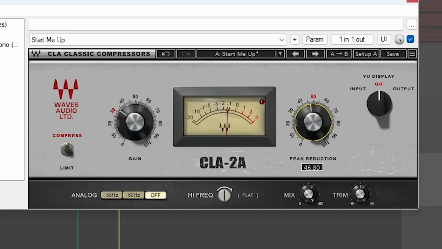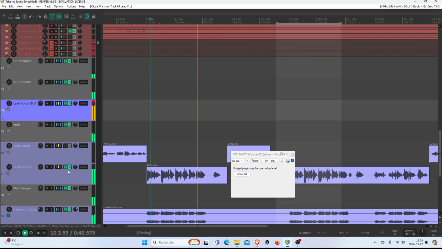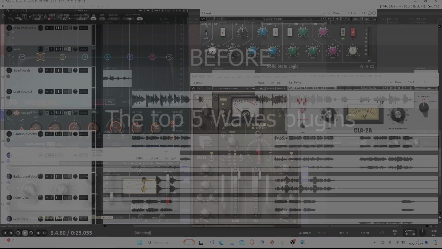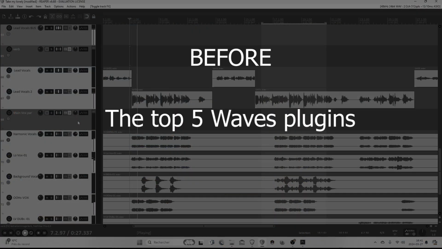If you use it in pair with a fast compressor like the CLA-76, it usually works very well. It's a very tonal compressor as well, kind of more a low-mid presence type of compressor. Those are my 5 favorite Waves plugins. I had to do it all.